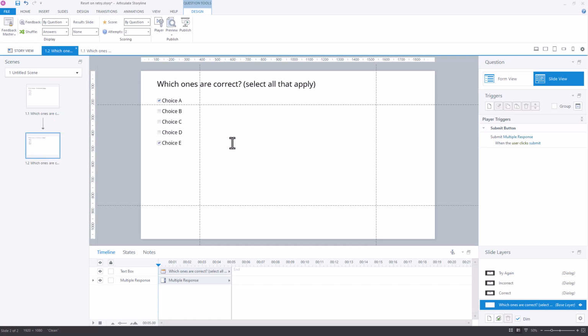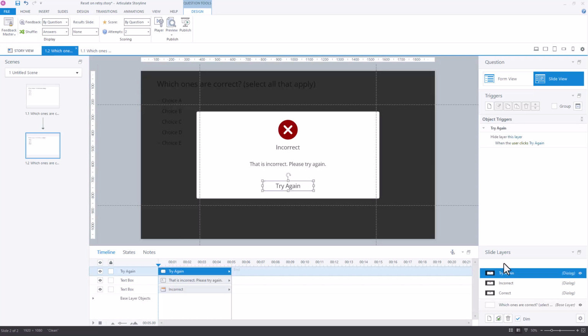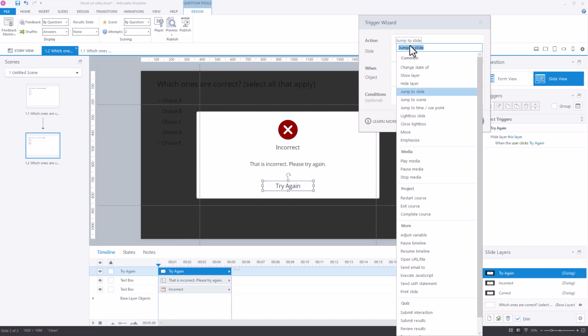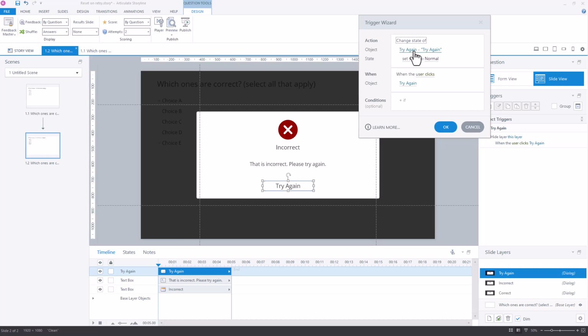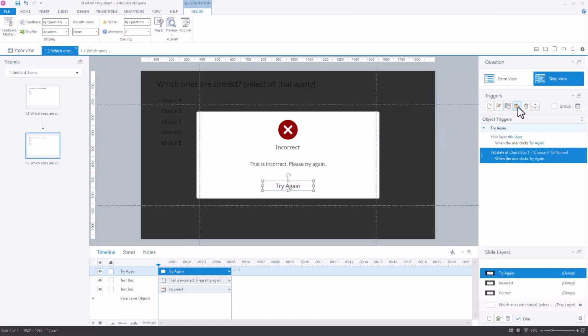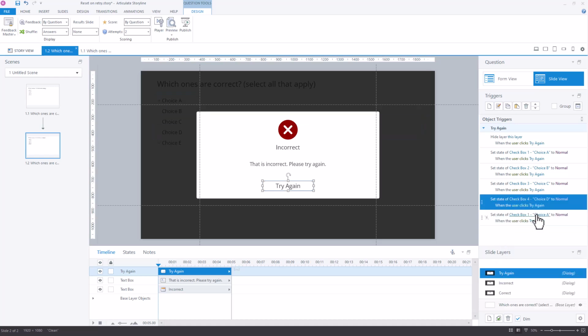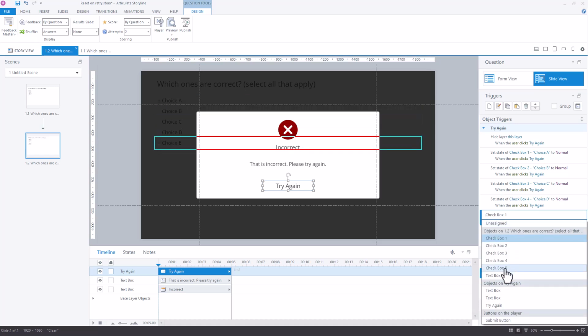In this particular case, I might just come into the try again button, and instead of changing this, add an additional set of triggers. So for example, I could say new trigger, and then when you hit try again, we're going to change the state. And then I have these check boxes that I'll just say change them back to normal when you hit try again. So that's choice A, and I would just copy this and paste it, multiple times and say do choice B, choice C, D, and eventually E. I think that might be all of them.